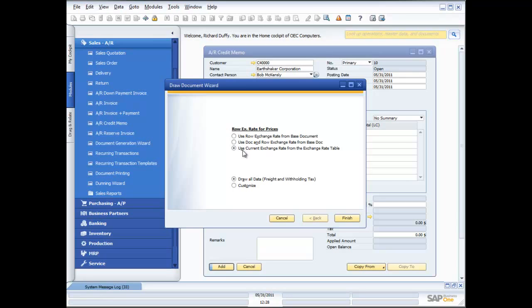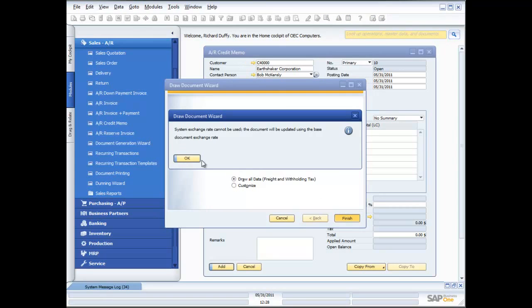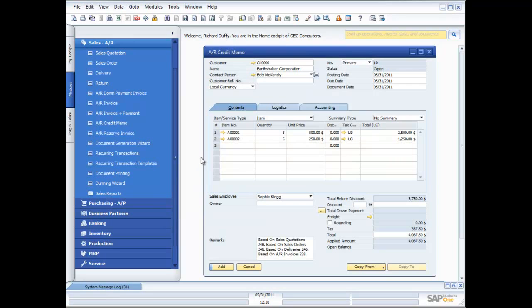Now what it's asking me here is whether I want to use the current exchange rate or the exchange rate that was utilized at the time of creating that document. So again, total flexibility. Do I want to pull all the data in that was on the original transaction, including freight and withholding tax, or do I want to customize it? Maybe they're only returning one aspect, or maybe I need to give them a credit on the freight, or whatever the case may be. In this particular instance, I'm going to draw all the data in, and there you have it. There is the information that was originally on that sales invoice.